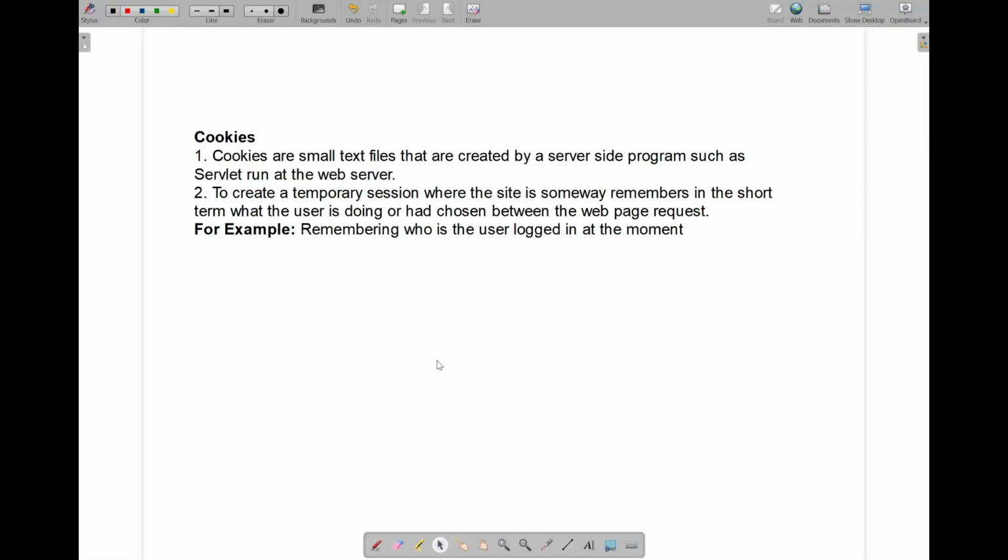So basically, cookies are small text files that are created by a server-side program, such as a servlet, running at the web server, to create a temporary session where the site remembers in the short term what the user is doing or had chosen between web page requests.